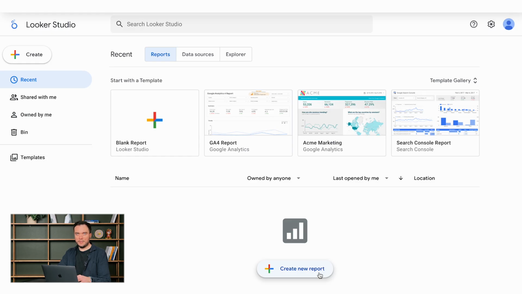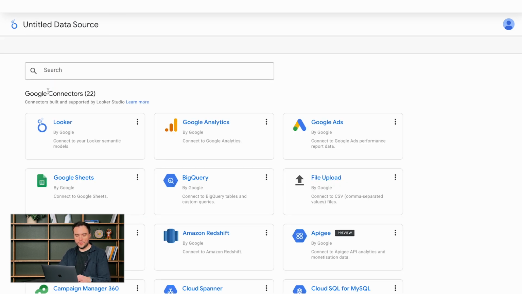In order to create a reusable data source, we can go to the Create button at the top left and select Data Source from the menu. Here we are presented with a bunch of Google connectors that Looker Studio supports natively. Since our data is stored on BigQuery, we select the native BigQuery connector.